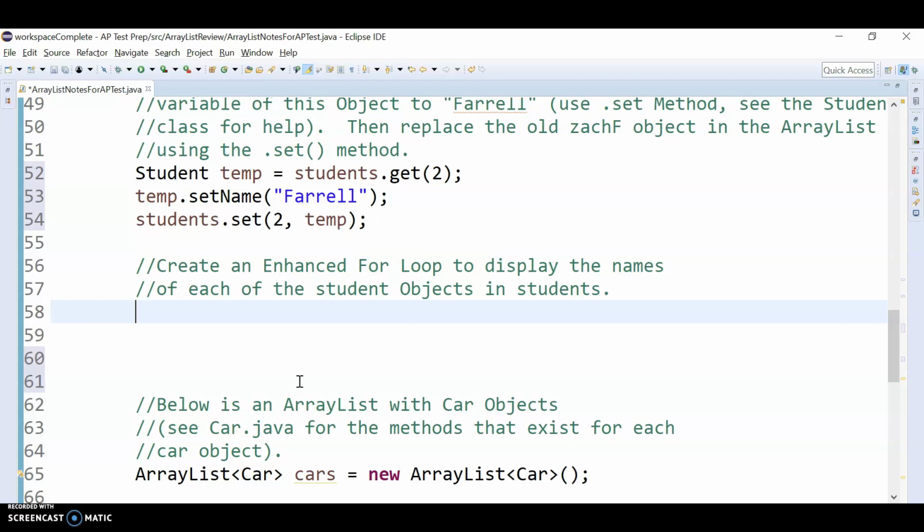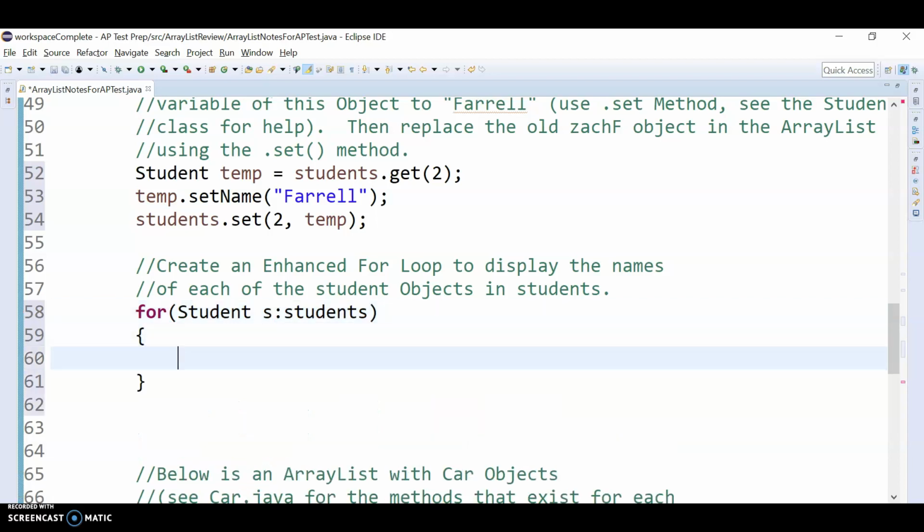Okay, so the idea is an enhanced for loop. You do for, and then you want to do whatever is in the array list. So we don't have strings, we actually have students. So I'm going to call it student, or S. Maybe let's call it S to be simple. And it's going to pull from the array list of students. So you do the type of object that is in there, colon, and then the name of the array you're drawing from. So we are drawing from the students array.